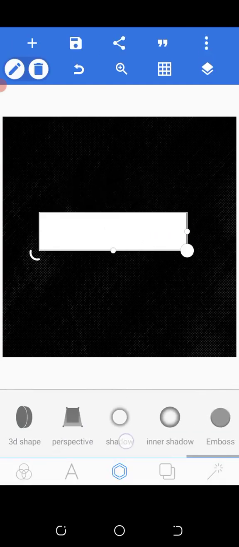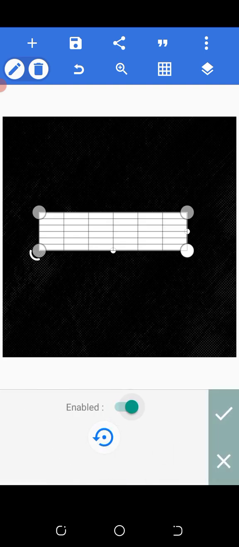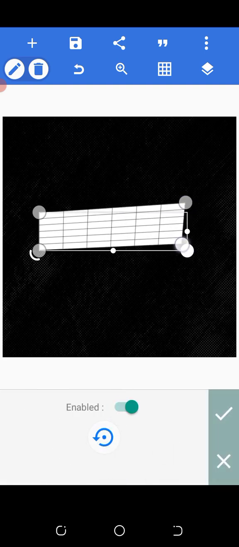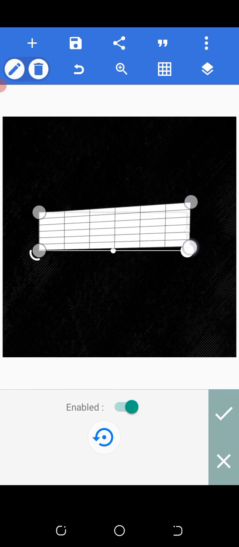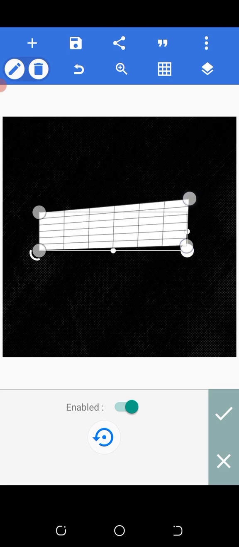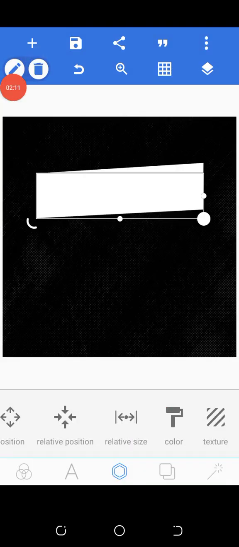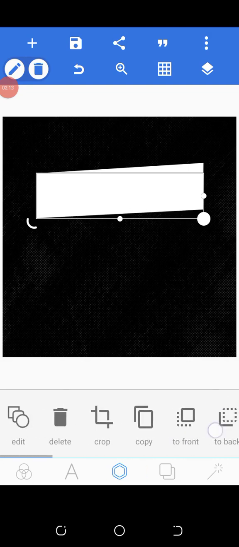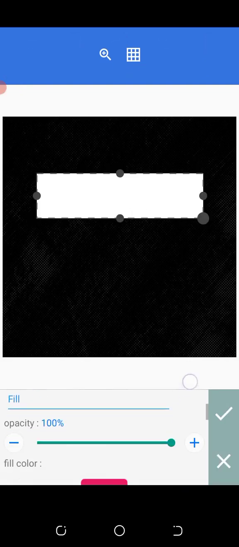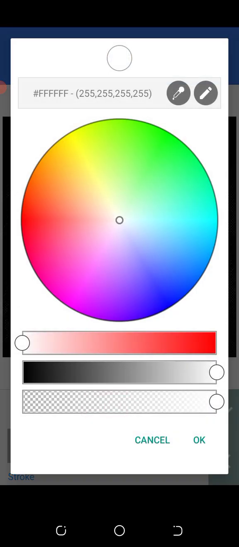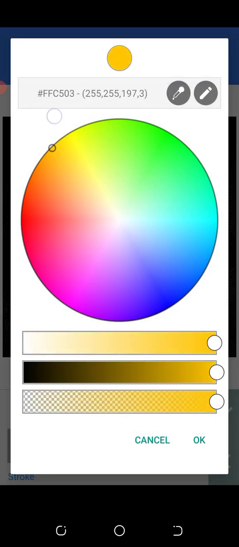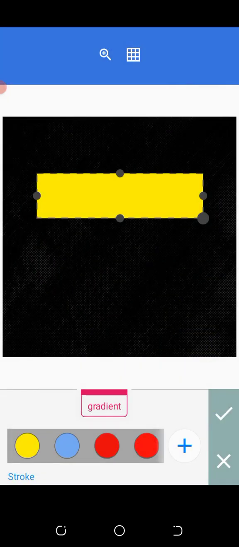All right, it's been a while since I used perspective. Let me enable my perspective and move this here. Maybe I'll move it towards that line. So I'll just keep it this way. Then I'll come back to edit and change the color. I'll give it a bright yellow. Okay, so I'll give it this way. I'll click on OK.